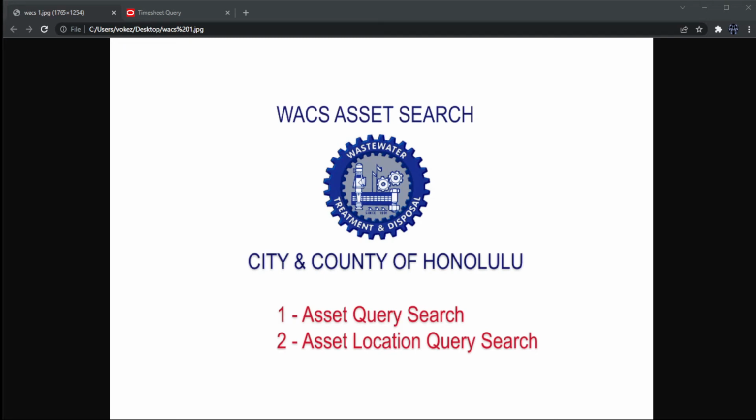This is a basic tutorial on how to search for assets within our WACS system. There are two different types of asset searches available in WACS: asset query search and asset location search. I will be showing you how to search using both options, so let's get started.